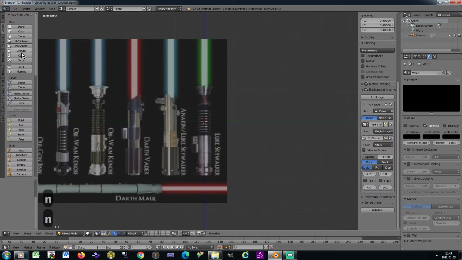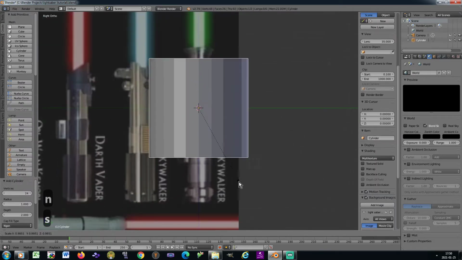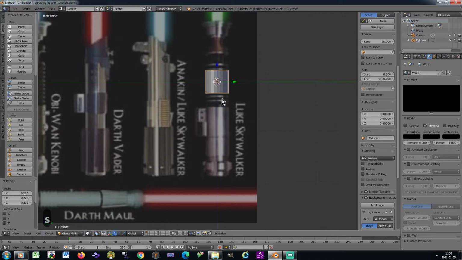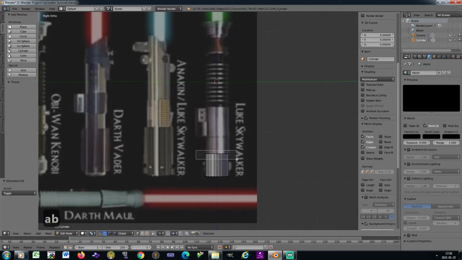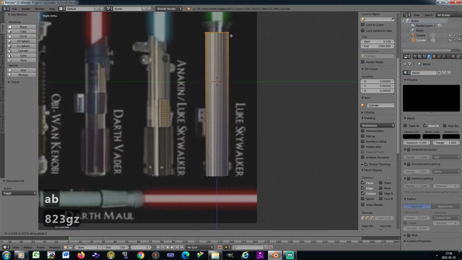and add a cylinder with 24 vertices. Scale it down to about the correct size and move it down. Go into edit mode, make sure that this box is white, so we grab all of the vertices like this, move them up to this point.